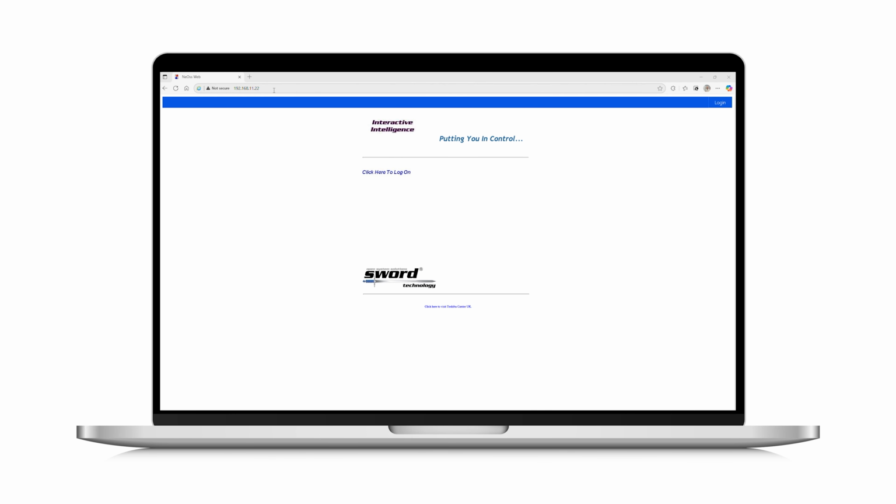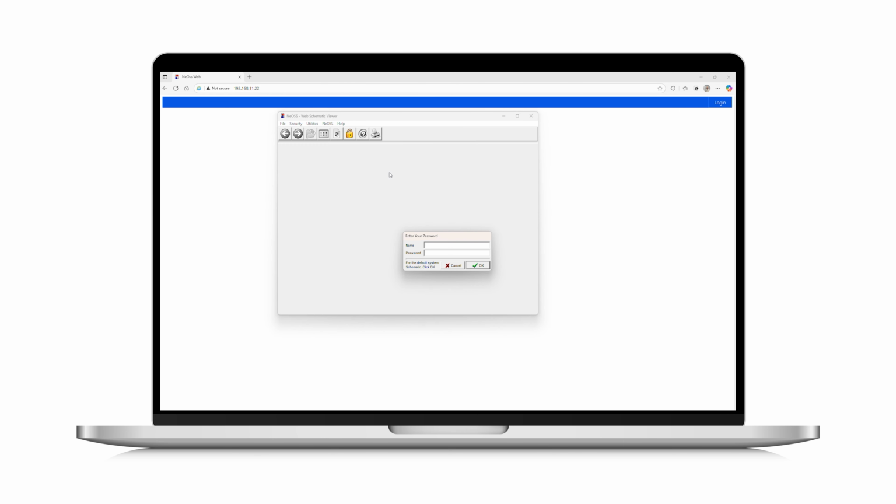We put in the IP address and then we click to log in. We put in the standard items that are pre-configured in the controller. These are admin and password. These can obviously be updated to make it more secure.